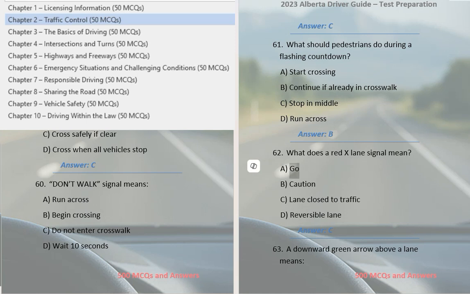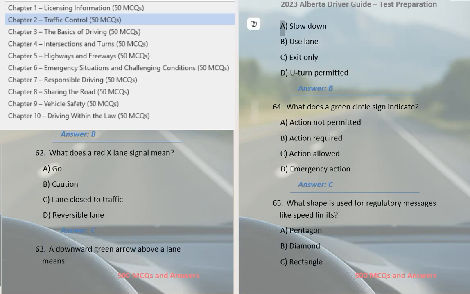What does a red X lane signal mean? A. Go. B. Caution. C. Lane closed to traffic. D. Reversible lane. Answer. C. A downward green arrow above a lane means A. Slow down. B. Use lane. C. Exit only. D. U-turn permitted. Answer. B.